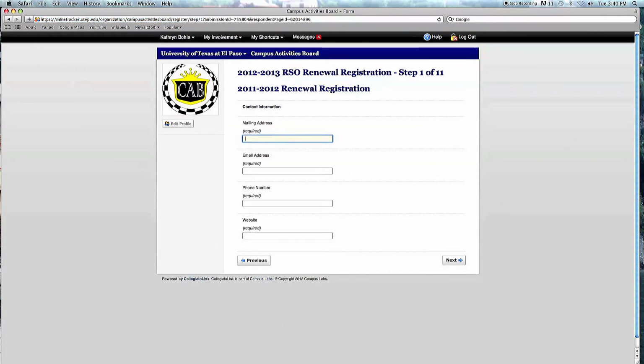Now enter the contact information for your RSO. The mailing address is where you will receive mail that we send to you, if we need to send mail to you. Then enter an email address that we will be able to contact you through for RSO purposes. Then enter a phone number where your RSO can be contacted at, and then enter the website for your RSO.